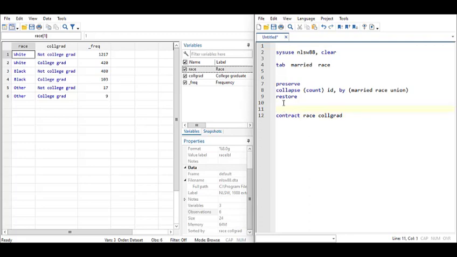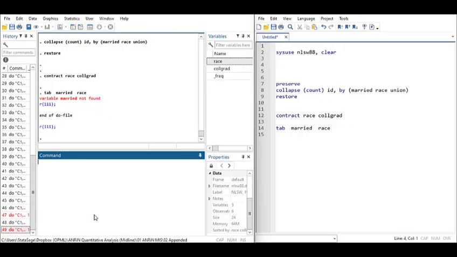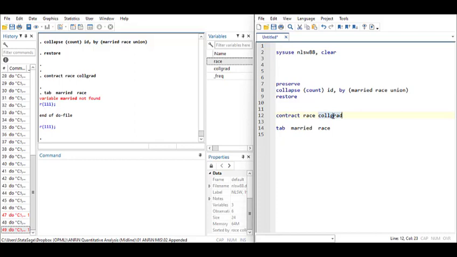So because I want to now tab, so let's do everything so you understand what I'm saying. Let's say I want to tabulate after this, married and race. And when I run it, it gives me this, but let's see how it ran in the main window. It said variable married cannot be found because in the contracting, it only limited itself to race and college grad.